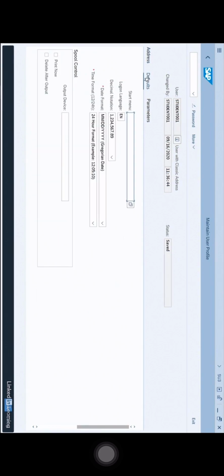Now, under Spool Control, we need to set up our default printer in the Output Device field. To do this, we'll click in there and choose the Match Code button. We'll leave all our fields blank and choose Start Search. Our search returned 3 possible default printers. At large organizations, this list can be massive. We'll choose LP01 and select Copy.